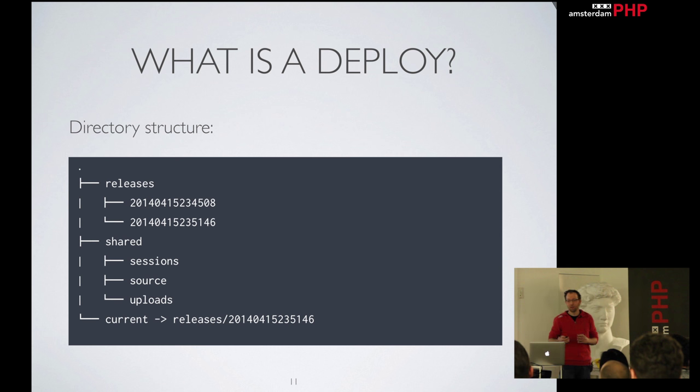You want to replace the source code, but not the session files or the uploaded files by the user. Then there's a source folder inside shared in this case. This contains the source code for your project, and we use this to update the source and not get the entire code base from GitHub or any remote that you use every release.